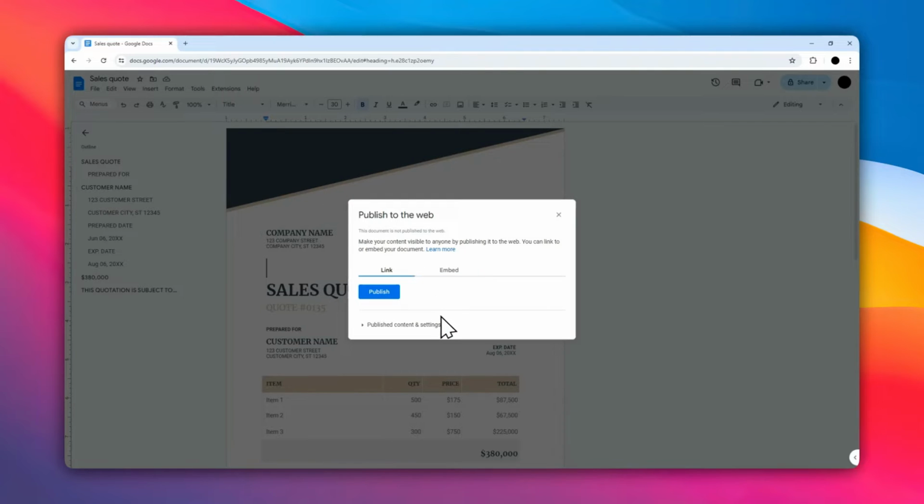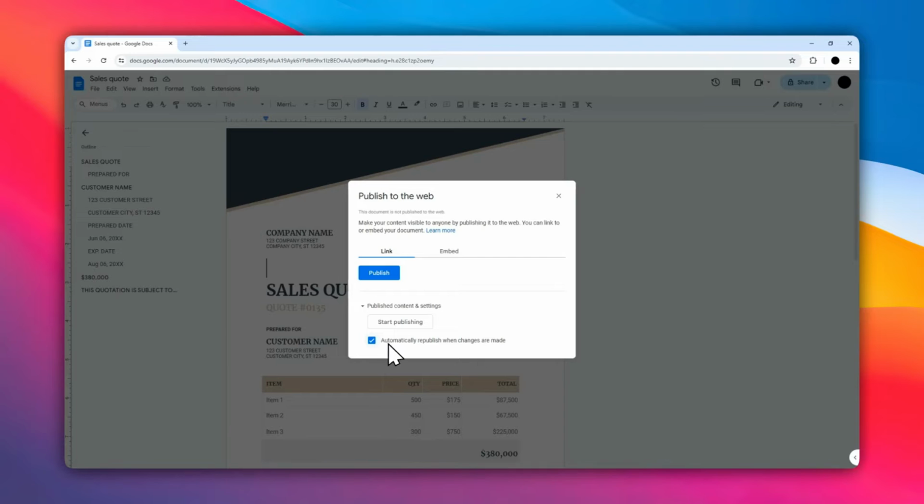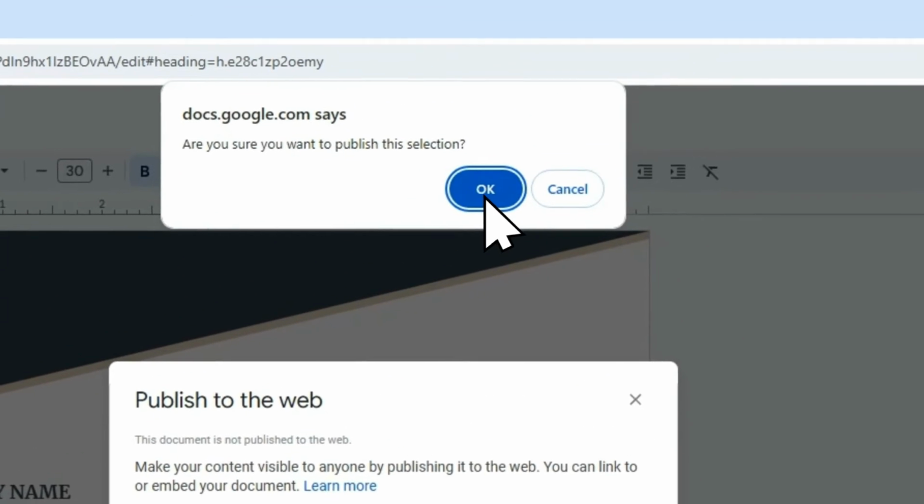Okay, I highly recommend to expand this menu and make sure that you check this box. This will ensure that your content will be automatically updated when you make some changes. So when everything is ready, you can just click the publish button and then click OK.